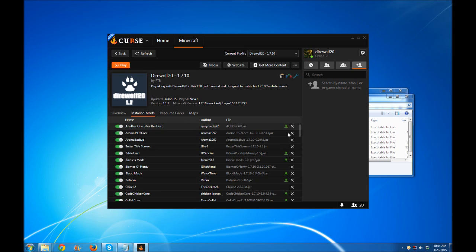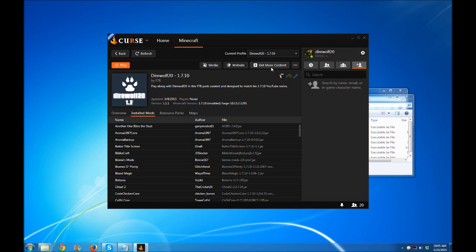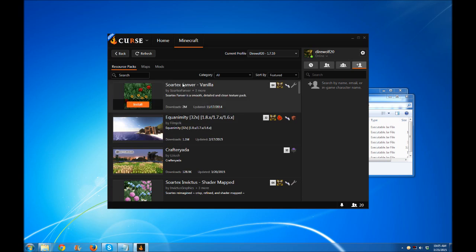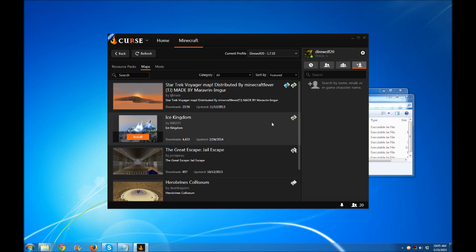It looks just like the customized pack or instance that you made earlier. So you've got all your update buttons over here, and if you want to update mods, remove mods, or even add new mods, you're more than welcome to. You can hit Get New Content, etc. If, for example, your profile option was disabled and you hit Get More Content, it might not let you download any more mods. It says the profile is currently locked. So you can download resource packs and maps, but it won't let you download mods because the profile is locked.